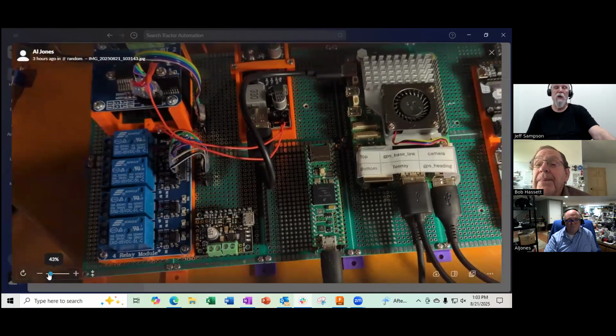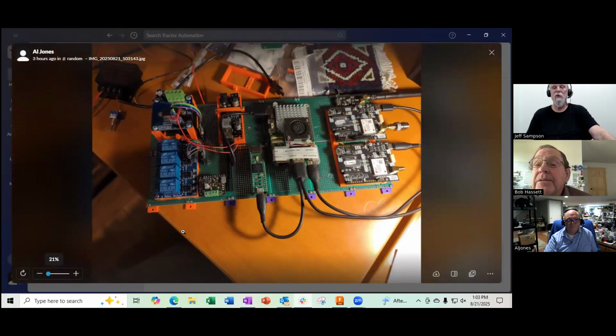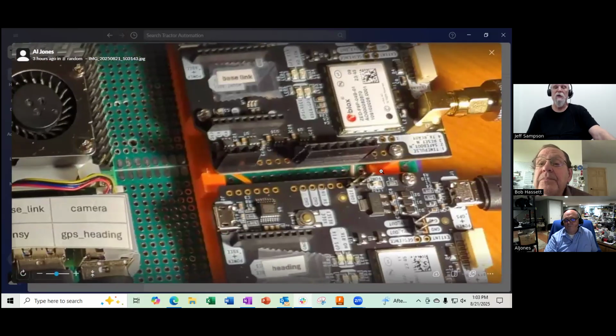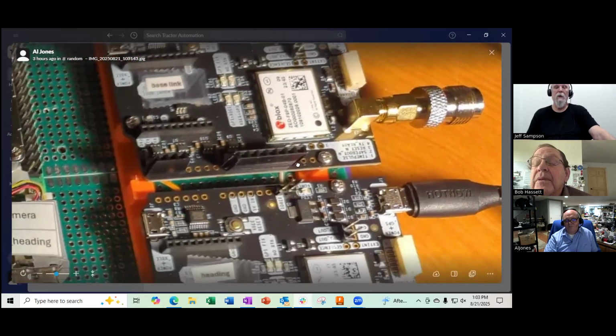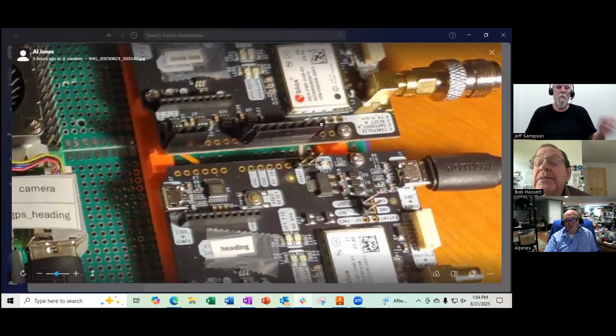Okay. And if you back up a few days in Slack, you'll see that he shows a picture of the back of the board. So he shows the top of the board and then the bottom of the board. And you can see all of his GPS stuff is wired underneath, I believe. So you don't see anything on top.